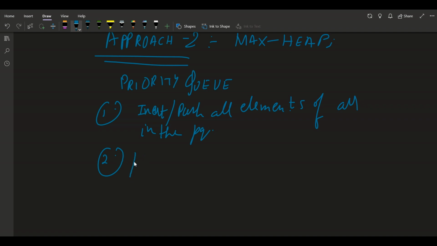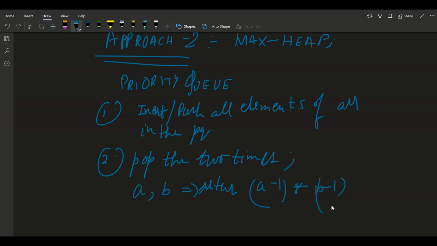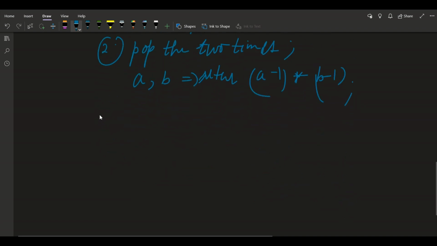So we'll pop the elements two times. Let's say the first element is a, the second element is b, then we'll return a minus 1 into b minus 1. This is also a simple solution. The last solution is the most elegant solution.